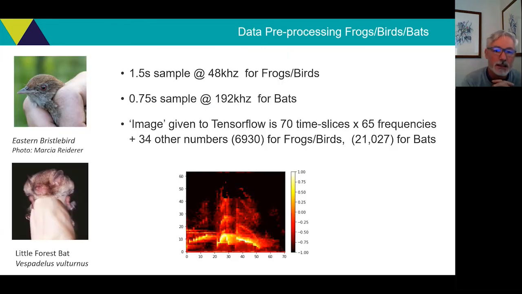Then these data sets, these exemplars are broken up such that they can be used by TensorFlow. And again, I won't go into too much information about this, but basically we use frequency analysis and songograms, if you like, and present to TensorFlow for each 1.5 second sample 6,900 numbers that describe that 1.5 second of bird or frog sound, or 21,000 numbers that describe that 0.75 seconds of bat sound.